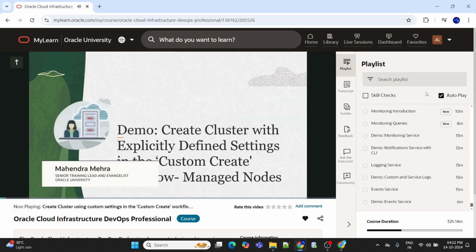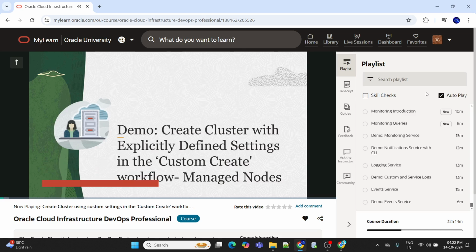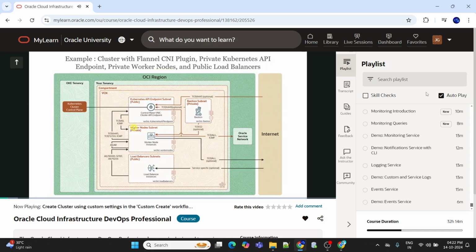Hello and welcome to this demo on creating a cluster with explicitly defined settings in the custom create workflow and attaching managed nodes to the cluster. In this demo, we'll be creating a cluster using the Flannel CNI plugin. The Kubernetes API endpoint and the load balancers will be accessible directly from the internet, while the worker nodes will remain within the VCN in a private subnet.